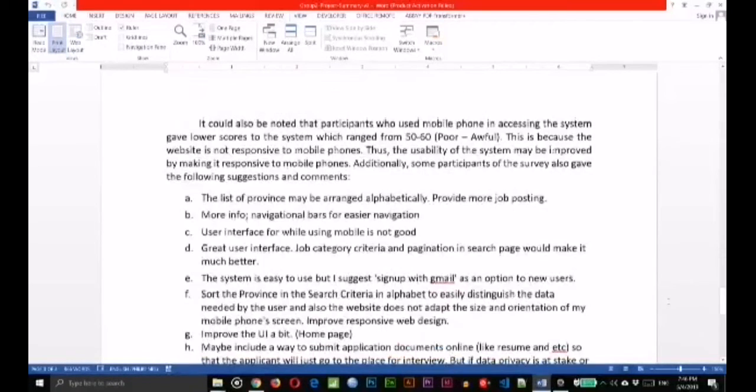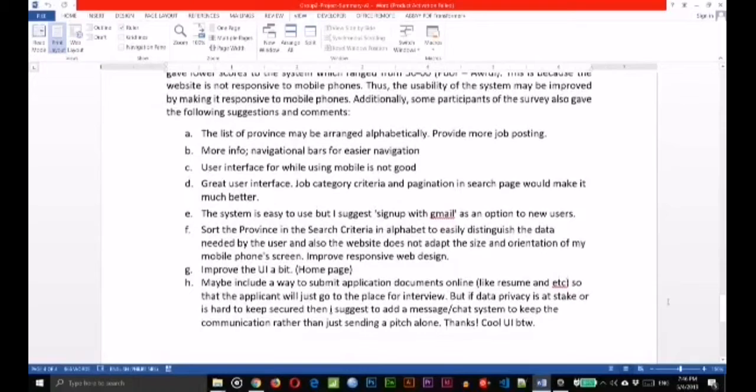And here are some additional comments made by the testers. The majority of the comments were focused on the user interface, and it relates to use with a mobile phone. Like what I said earlier, the design is still lacking in terms of responsiveness to different devices.